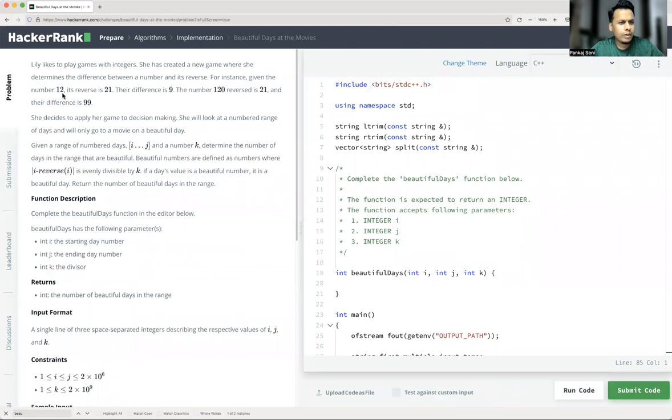Okay, so I'll go through the problem. The interesting thing, I'll let you know once I read the complete problem. Okay. So Lily likes to play games with integers. She has created a new game where she determines the difference between a number and its reverse. Okay. So this is the catchy point here. So they have given a number and its reverse number also.